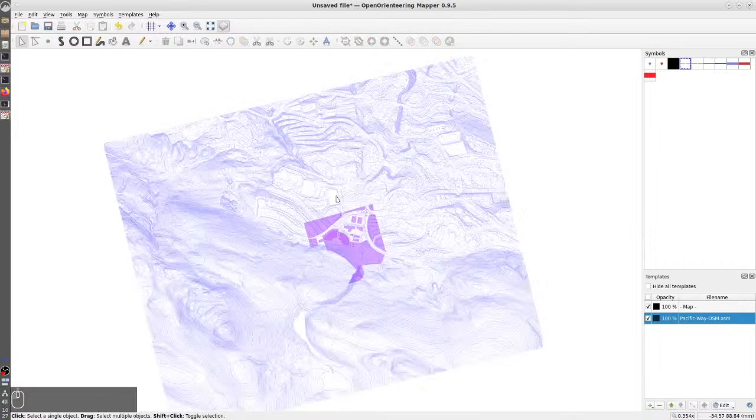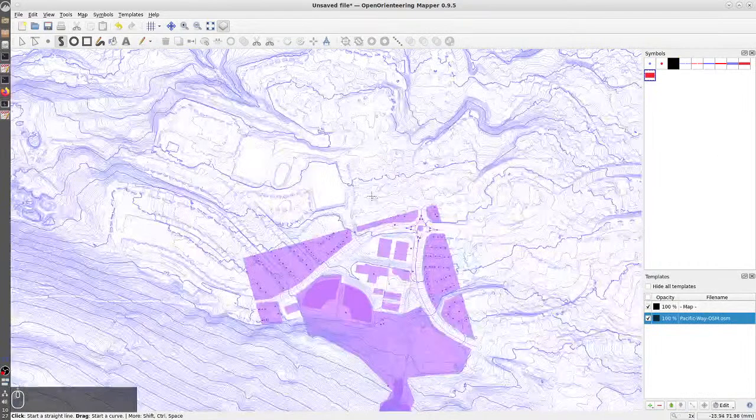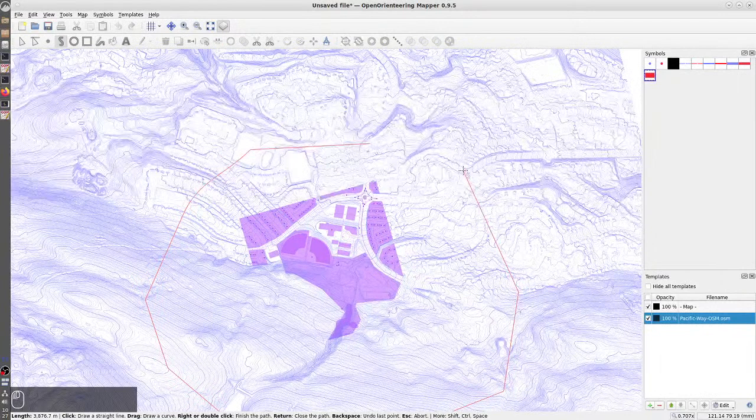So this is roughly my map area. I've got way too much data here. So just to keep file sizes reasonable, I'm gonna way exceed my regular area, but I'm gonna trim it down to roughly what I'm interested in.